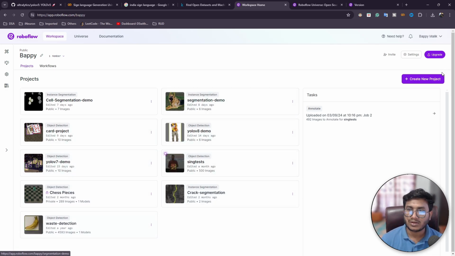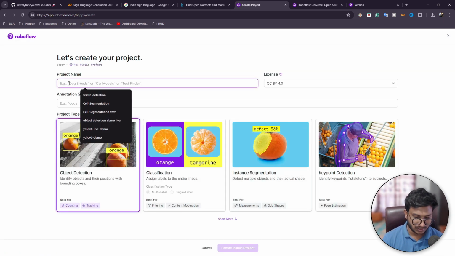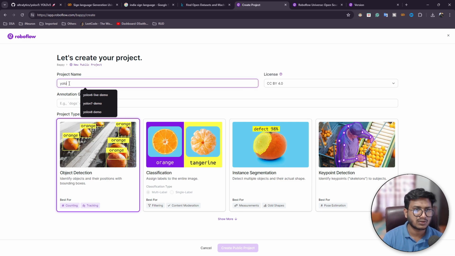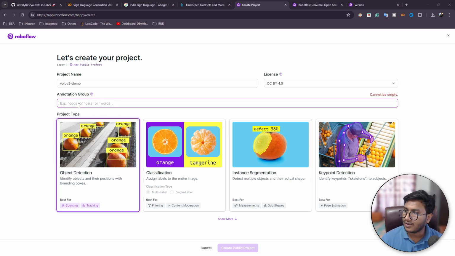First of all, you have to create one project here. Click on the button, create project. Here you just need to give the name of the project. Let's say this is YOLO v5 demo. You can give any name, it's completely fine. Then you have to give the annotation group name. Annotation group name means how many annotation groups, that means how many labels you are having.